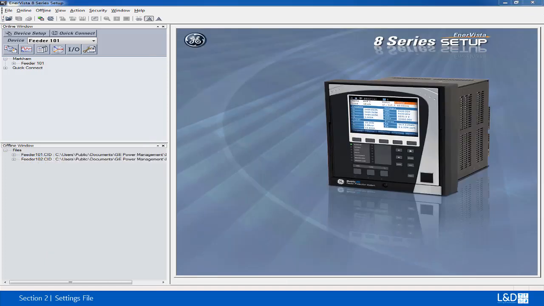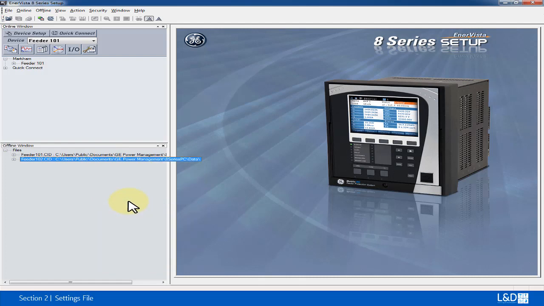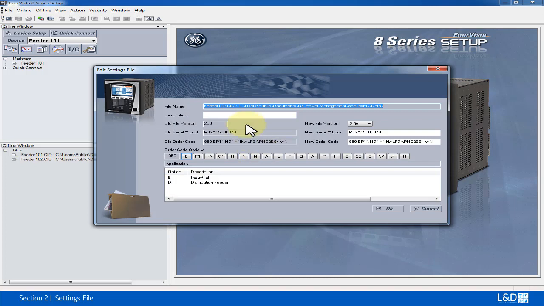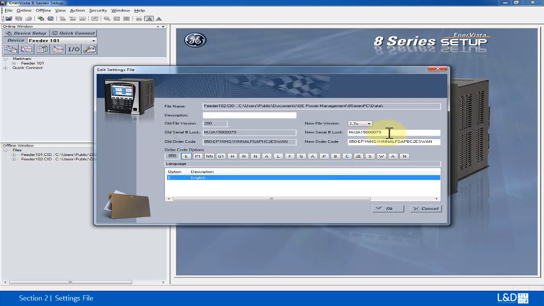To edit a setting file, we can right click the setting file and choose Edit Setting File Properties. So under this Edit Properties, we can change lots of properties of the setting files. For example, the firmware version. To change this firmware version is to make the setting files match the relay you're using, so you can download the setting file into the relay. And another one is the serial number. So in case you have a serial number that is locked into the relay, you want to change the serial number.